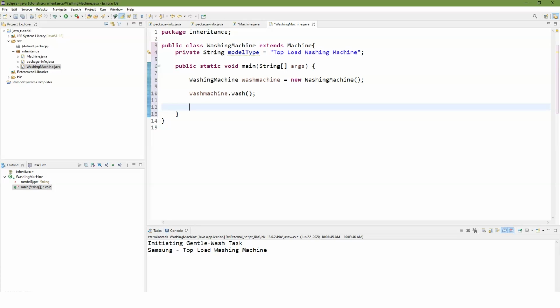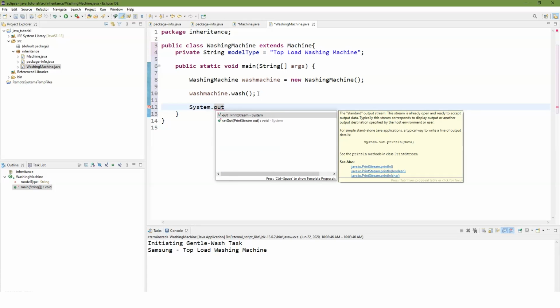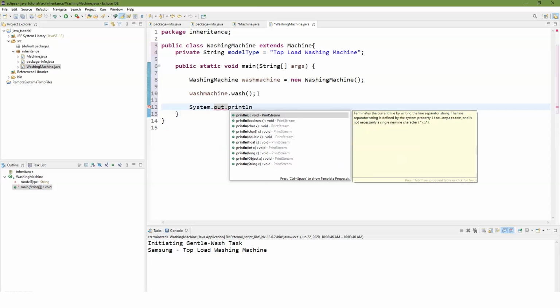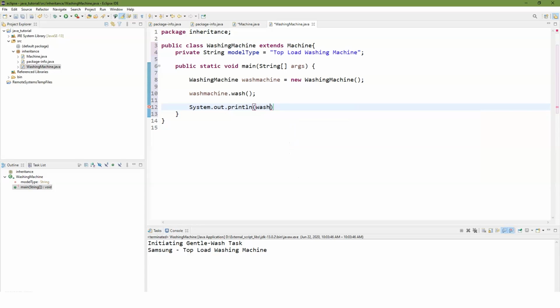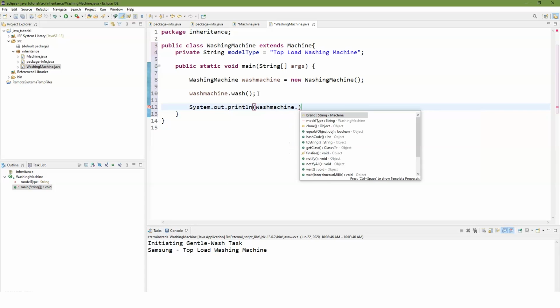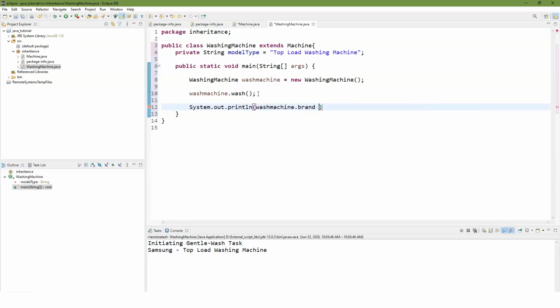So we can come down here, we can go system dot println wash machine dot brand plus put a little dash in there plus, and then we're going to go ahead and we have our wash machine dot model type. That model type we put in there.